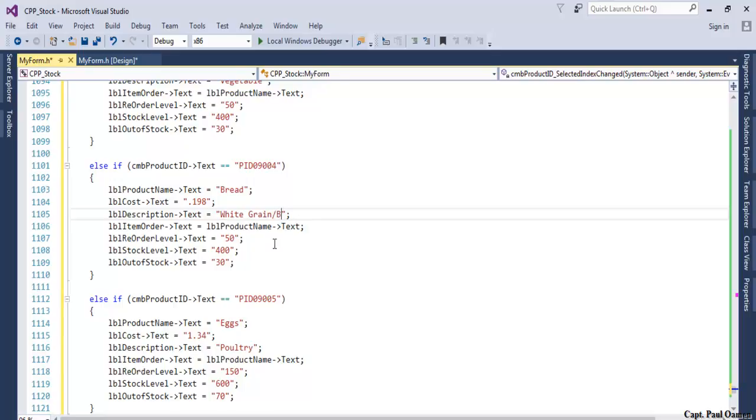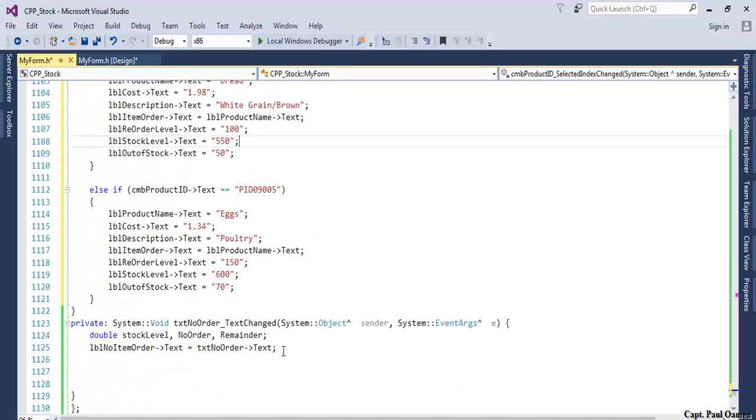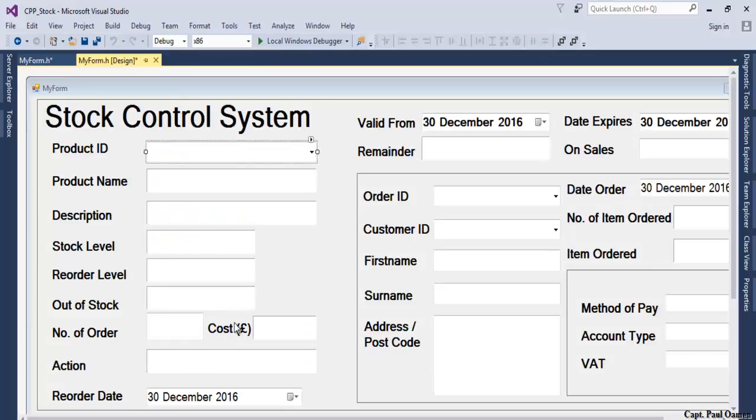Okay, stroke brown. Yeah, and let's go for about 550 there. Out of stock, maybe 50, and here 100. Right, so that is that taken care of. Yeah. Alright, now let's take care of the rest of this in here, the text box there.